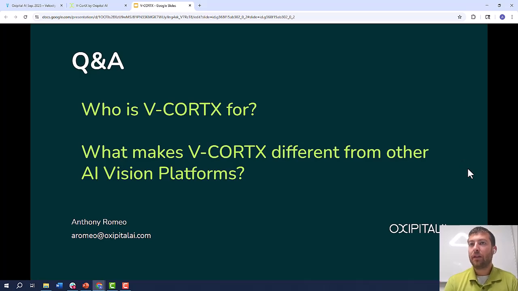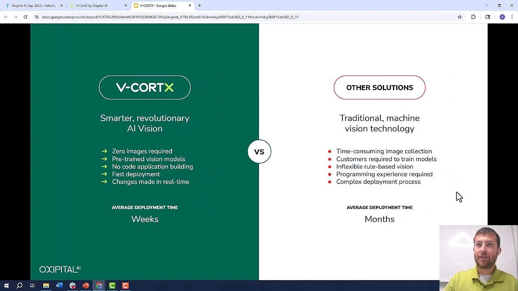Next question, what makes V-CORTX different from other AI vision platforms? Great question. I hope that as I was giving the demo, I was trying to highlight what makes us different. But I think really if we wanted to dive in, I've got the slide here.